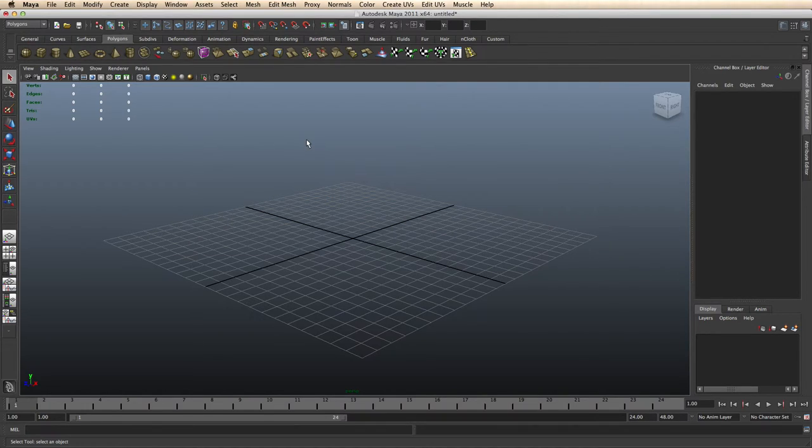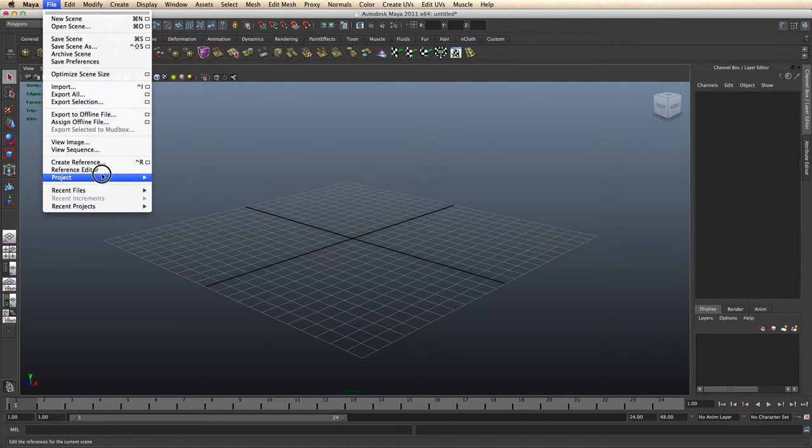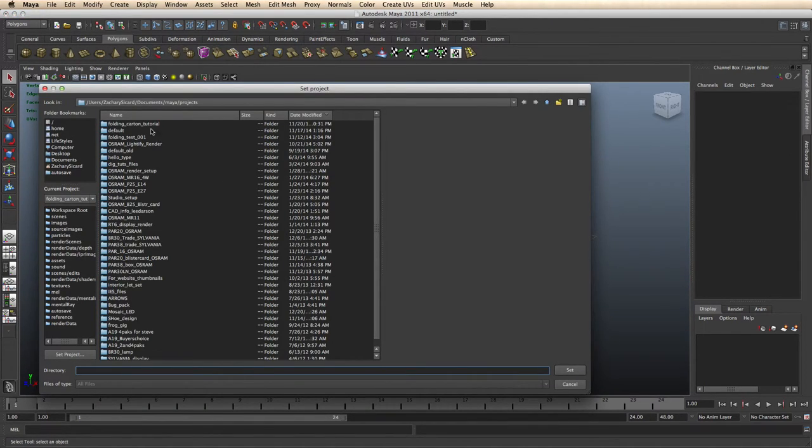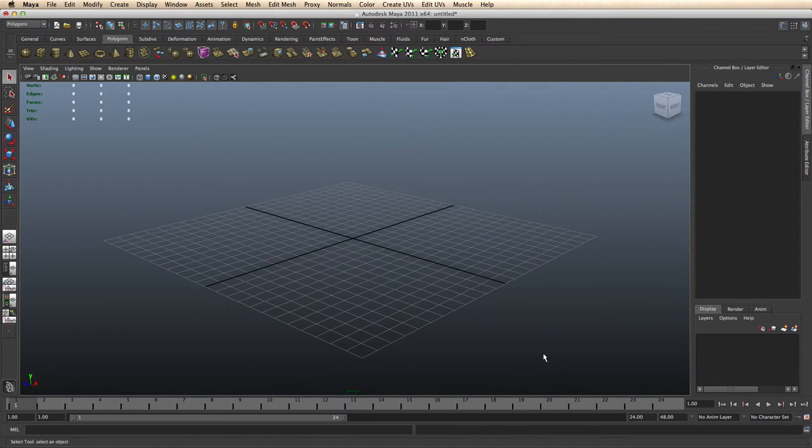Back in Maya, let's set up a few simple things before we start. If you need to create a new project, you can create a new project here. I currently already have one, but I will need to set it. The project that I've created is the folding carton tutorial, and I'm going to set that as my directory now.